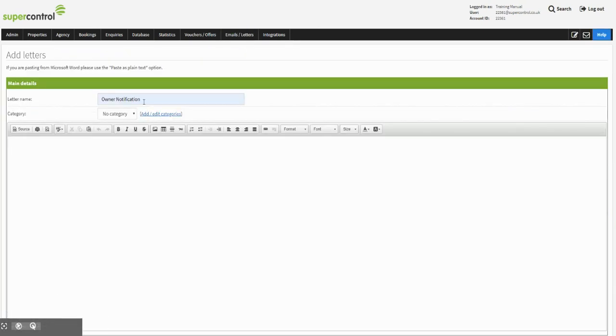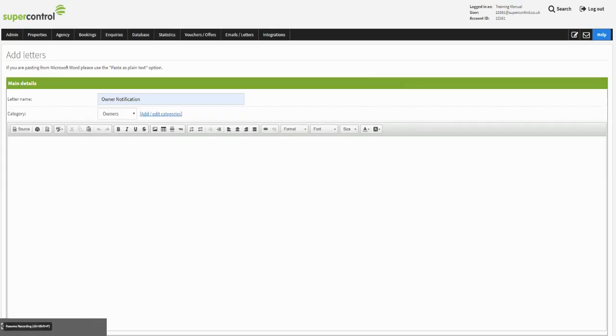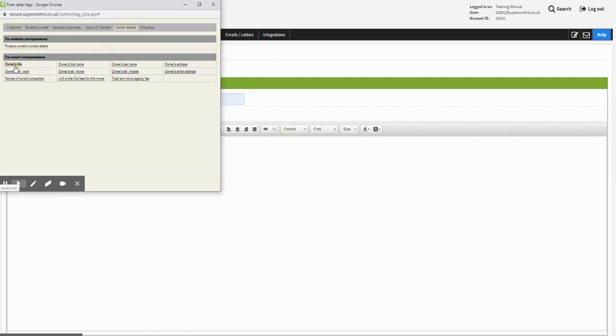You can add your letter name in here and assign it to a category. If you don't already have this category set up, you can just click on this link to add a new one. You can compose the body of the email here using the tag icon. You can pull through owner emails tags underneath this section.